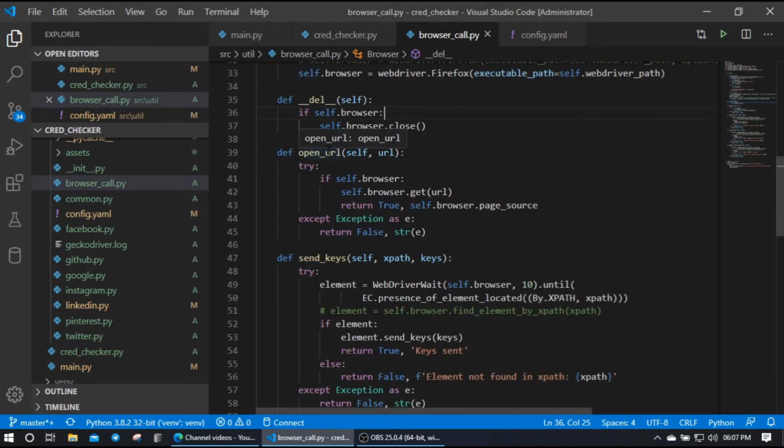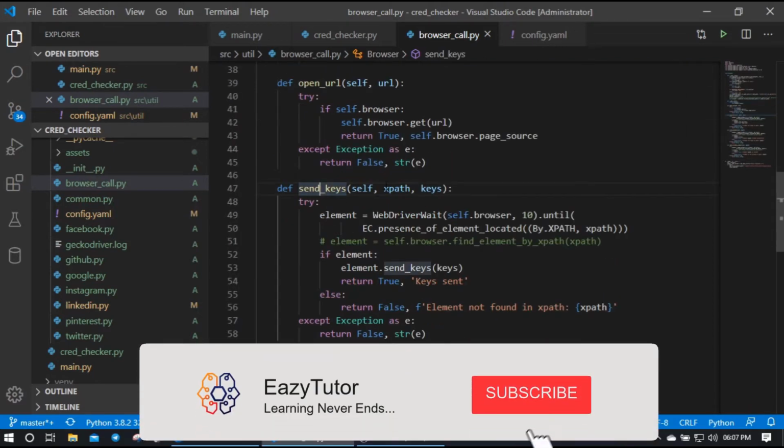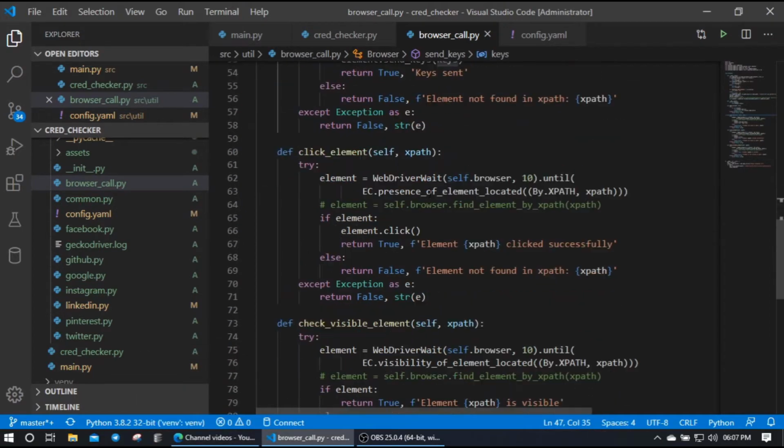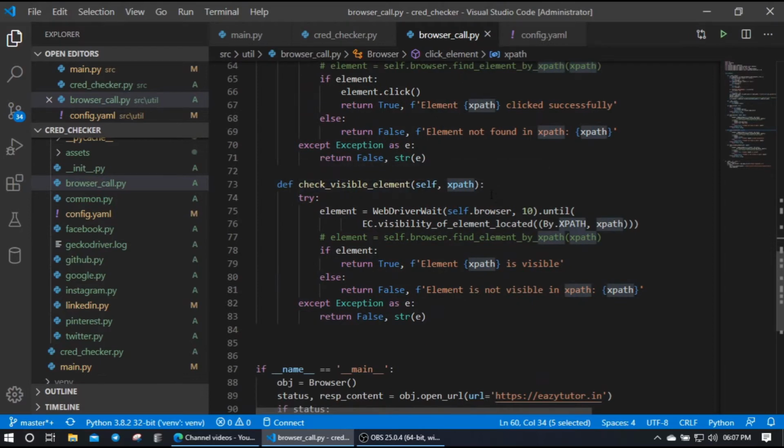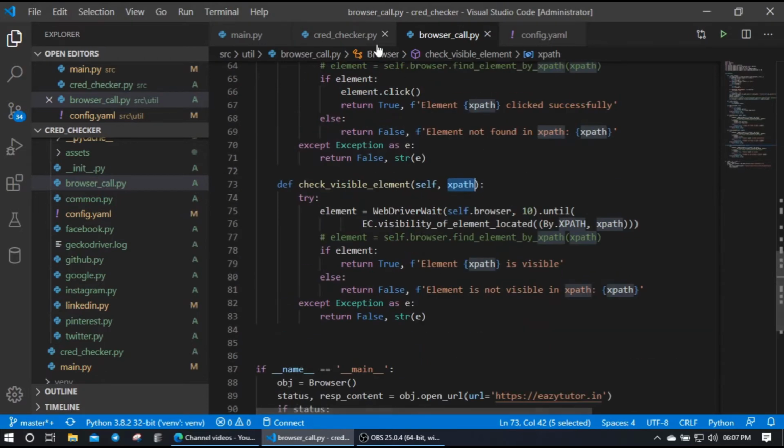And one more method to open the URL, one more method to send keys. Send keys will accept the XPath to look for, and the keys to be sent to that XPath. And click element, the same. Check the element which has been given from this XPath and simulate a click event. And check visible content. This will check whether this particular XPath is visible or not, based on the display attribute of that particular DOM element. Okay, this is what the browser call does.